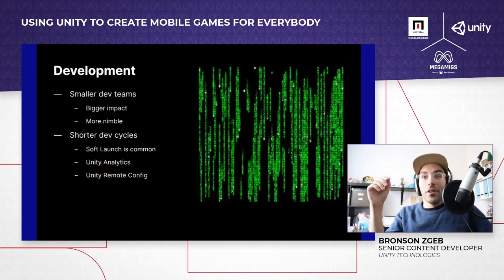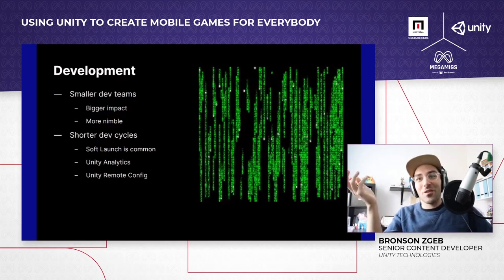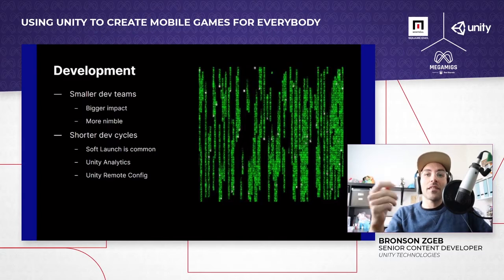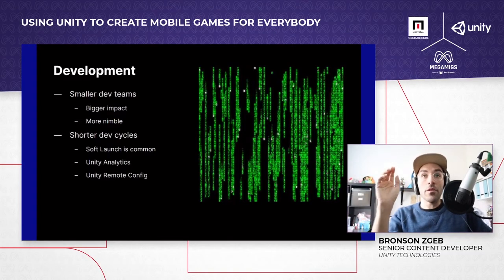By the way, Unity has solutions to help you during soft launch or during your testing periods. There's Unity Analytics that can help you gather data about your players and how they're progressing through your game. And then using that information, you can tweak and iterate on your gameplay. And you can even make those changes live using Unity's remote config.